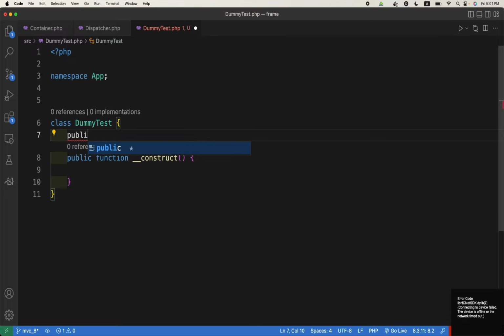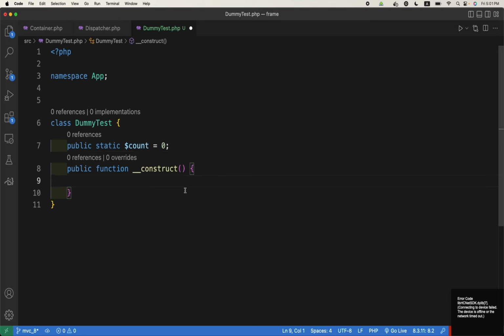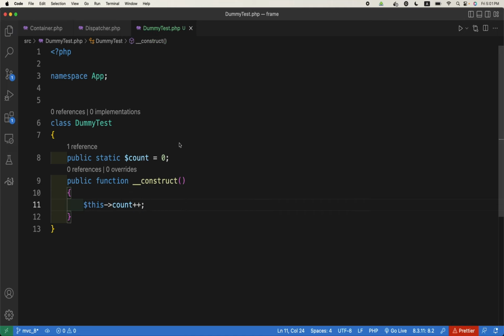we need to have a property, maybe a public static count property, and we will initialize it with 0. But once the class is initialized, we will increment it by 1. So this could be the base code. This property is static so that it is accessible even as self, and it belongs to the class. We already have studied the static property, so you should go through that. Okay, so this is the class.